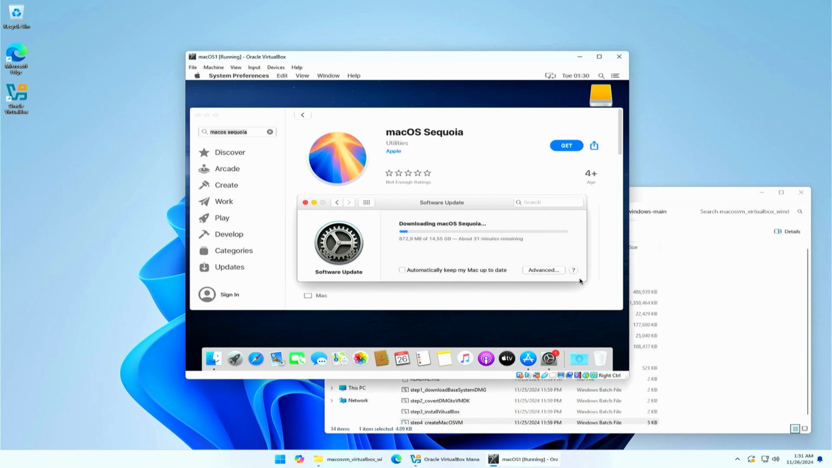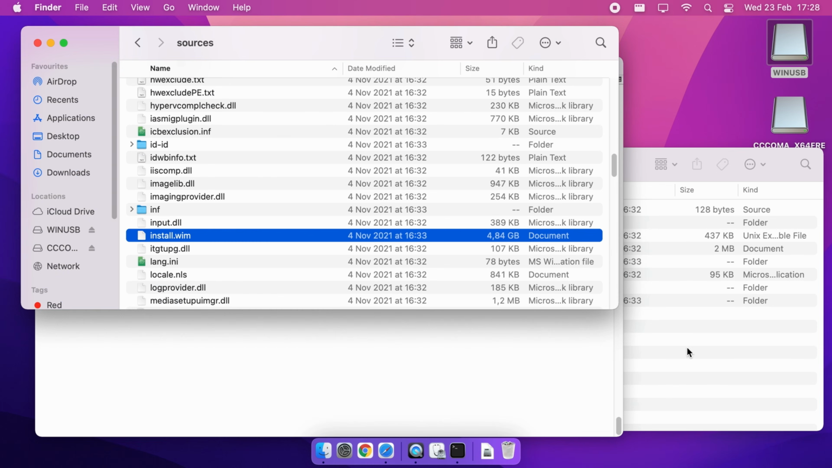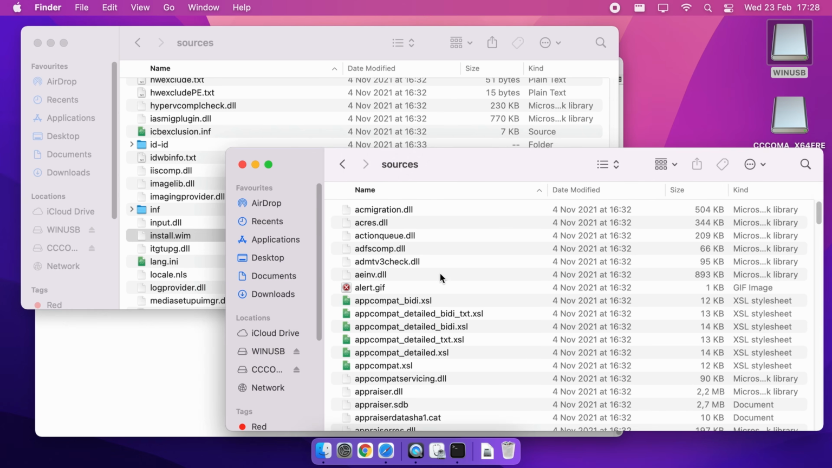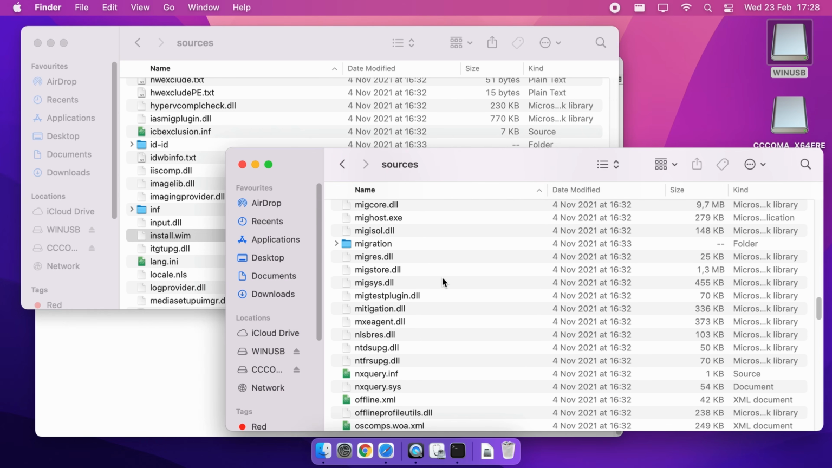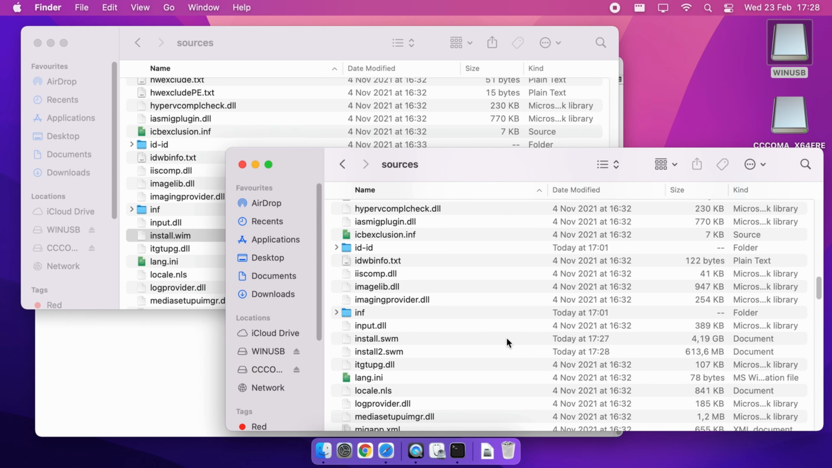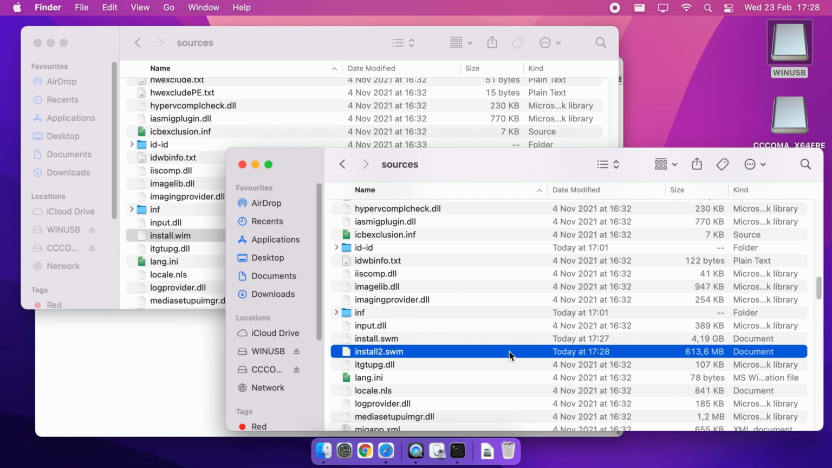And in case you would be looking to do the opposite, that is to create a bootable USB installation media for Windows from macOS instead, I did cover this as well before, so I'll put a card to that video here if you would need this.